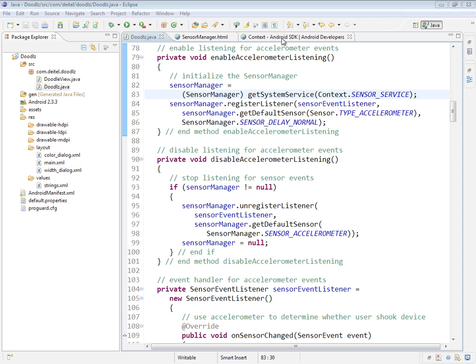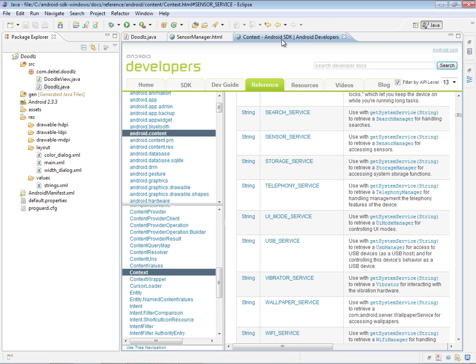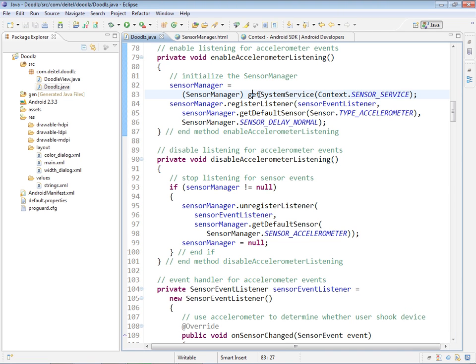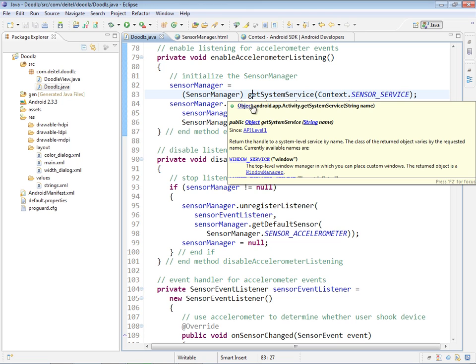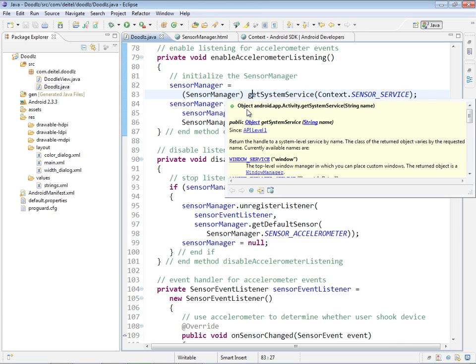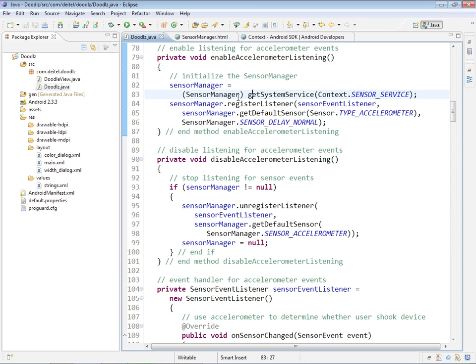So if I just go over to the Context class documentation that I've already opened up here, you can see that when you pass the sensor service constant to that method, it gives you back a SensorManager object. Now if I go back to our code and I hover over getSystemService, you can see that it returns type Object, but we want a SensorManager, so we have to cast it to the appropriate type, and you would do that with any type of Android system service that you get using this method.